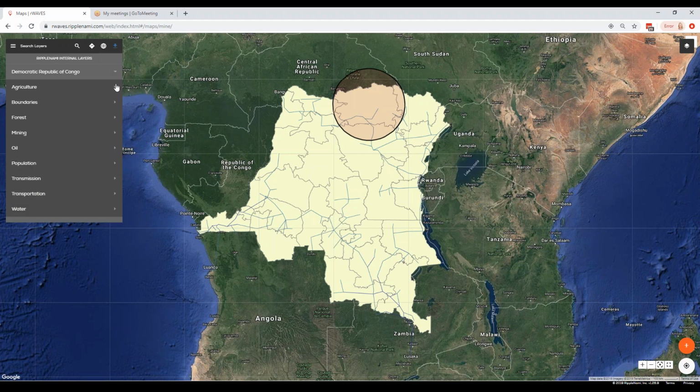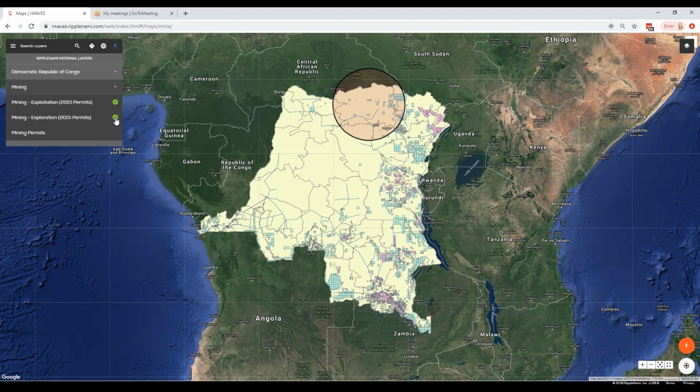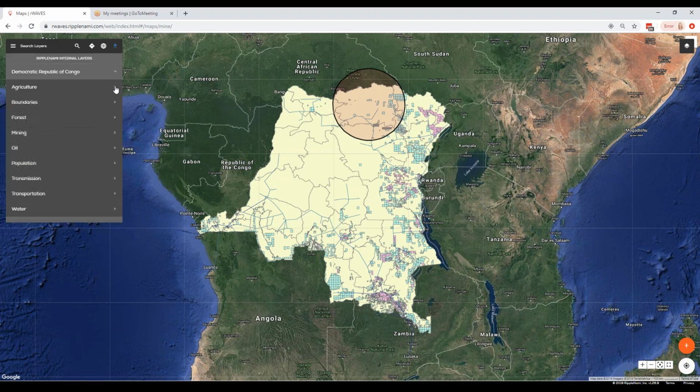Next, let's look at the mining industry. That's a very big industry. These are labeled as a 2015 permit. We'll add them in, those that are right now operating and those that are being explored. And we can see very quickly that there's a couple exploration permits up in the province.